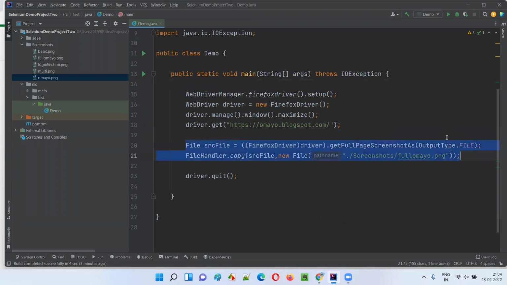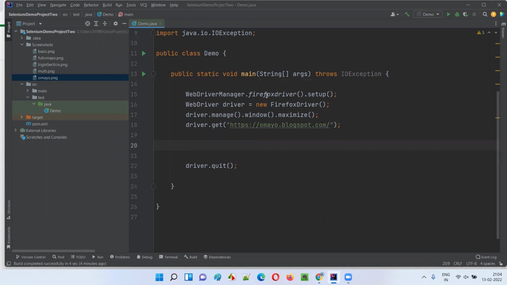So here, guys, I'll remove these lines. I'll normally take a screenshot now. Okay, I'll just convert it into ChromeDriver for a while. Normally WebDriverManager.chromedriver().setup(). WebDriver driver equals new ChromeDriver(). So it will open in the Chrome browser.